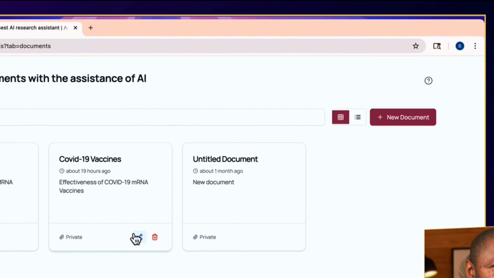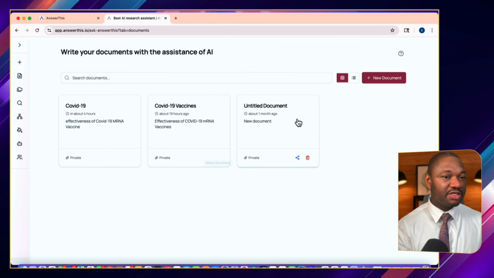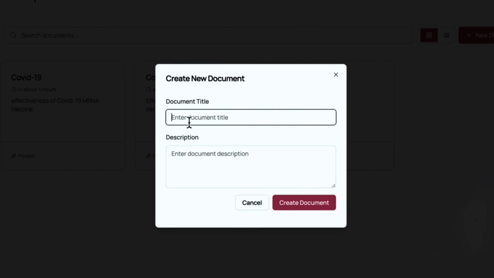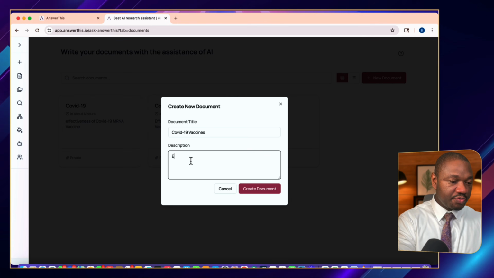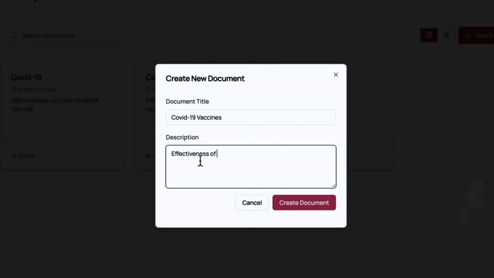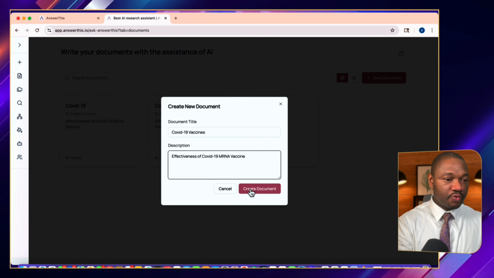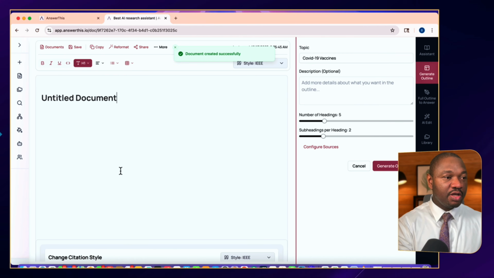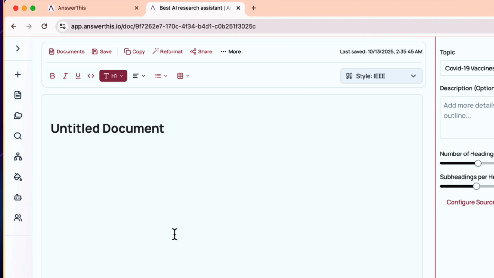So for the purpose of this demonstration, we are going to create a new document. So you create a new document here. Let's say we call this COVID-19 vaccines. And then for the description, we'll write effectiveness of COVID-19 mRNA vaccine. Right, so the good thing is that this can be any topic at all that you're interested in. So we click create new document. So now our new document has been created or is in the process of developing.